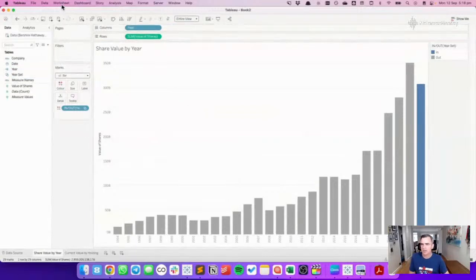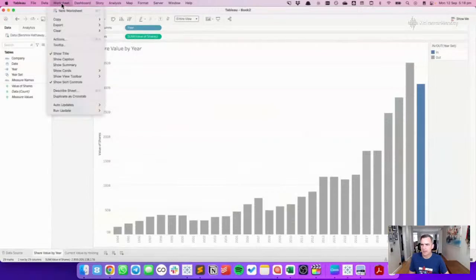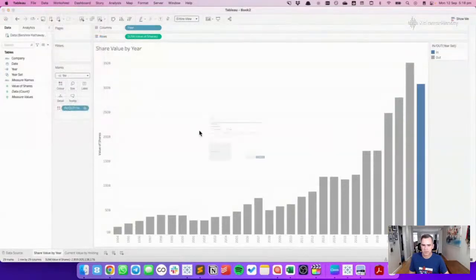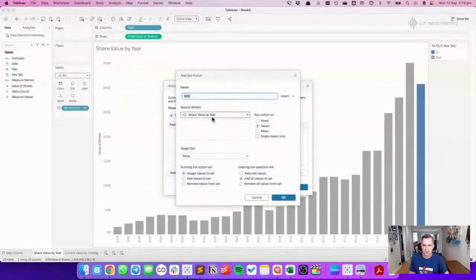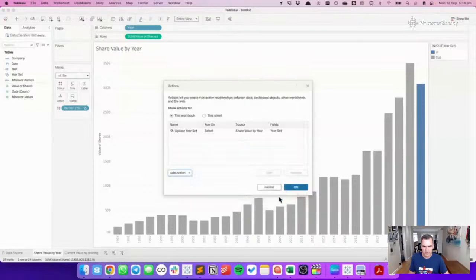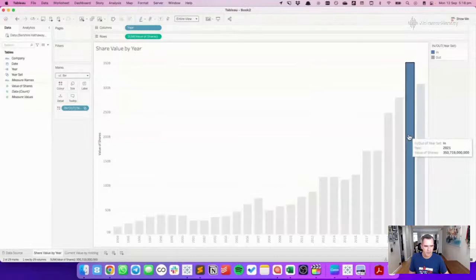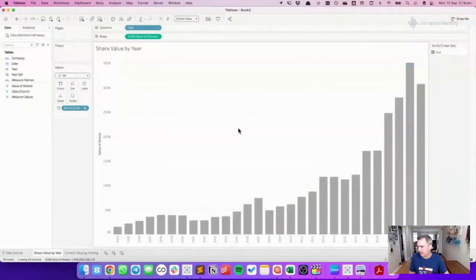Right, so now what I want to do is create an action. So let's create a worksheet action. And we're going to change set values. So I'm going to call this update year set. On select, I'm going to make it a single select. Update my year set. I want to assign values, and clearing the selection will, let's say, remove all values from the set. Okay, so I click that, click it again. Now everything's out of the set.